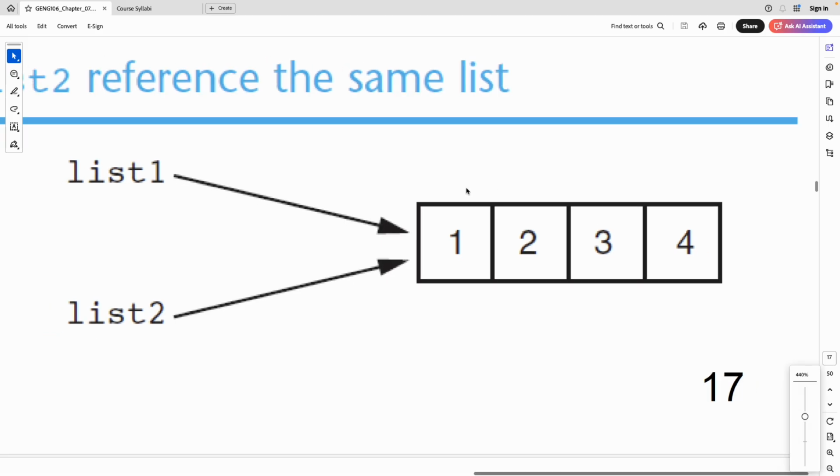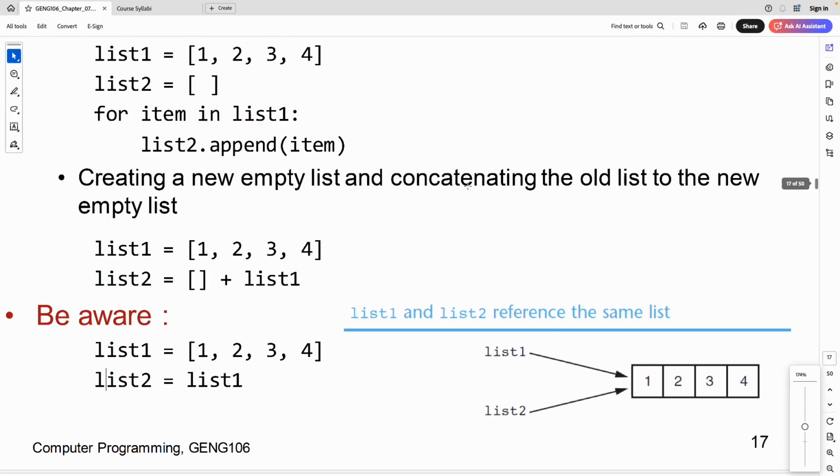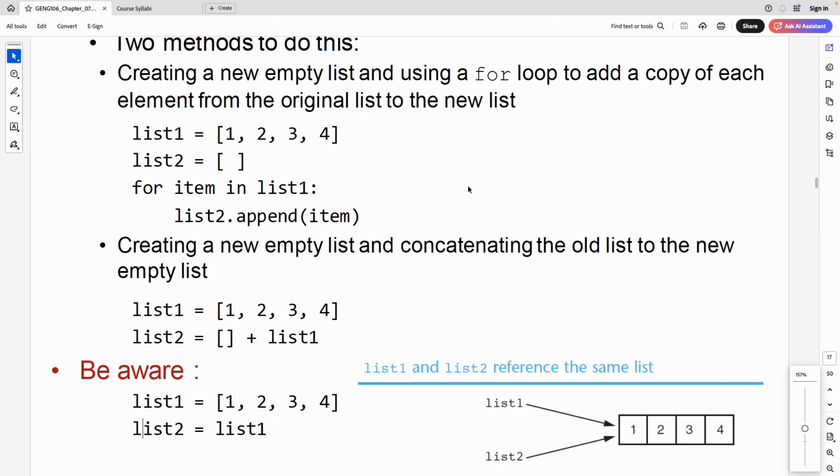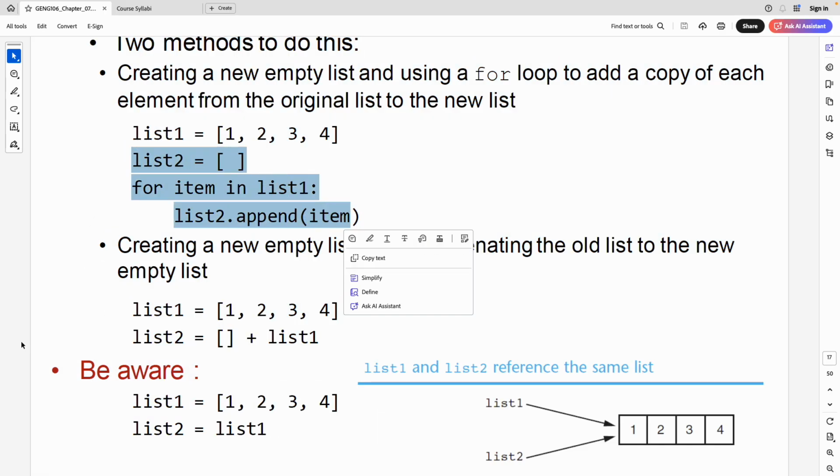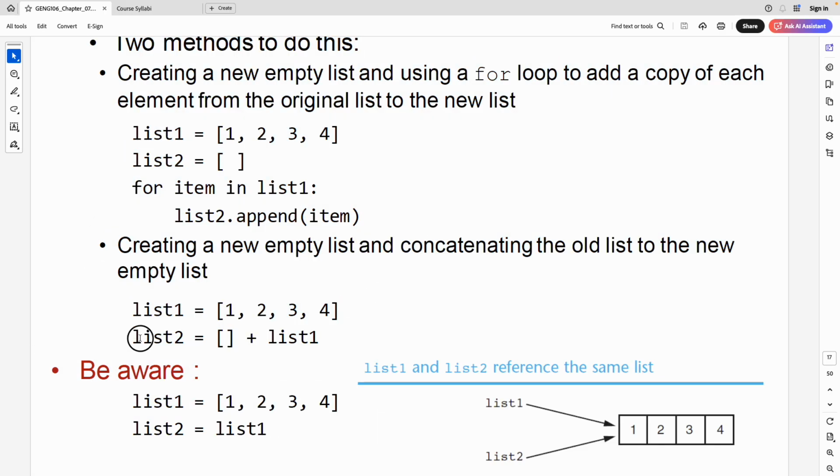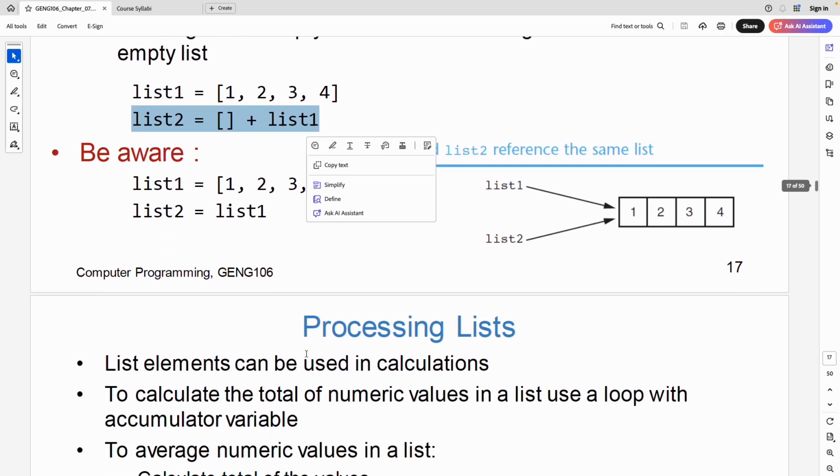So in short, if you are asked to take a copy of a list, don't do this one. You have to do either this, or you can do this. Otherwise, it will not be an actual copy operation. Shall I proceed? All right.